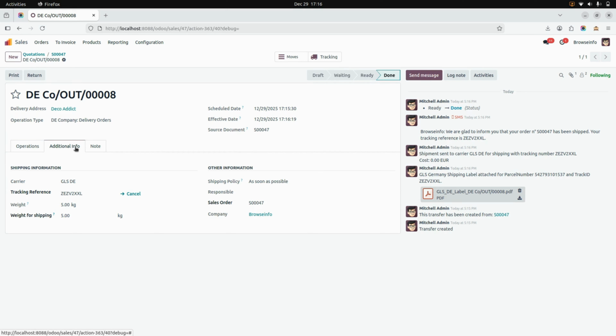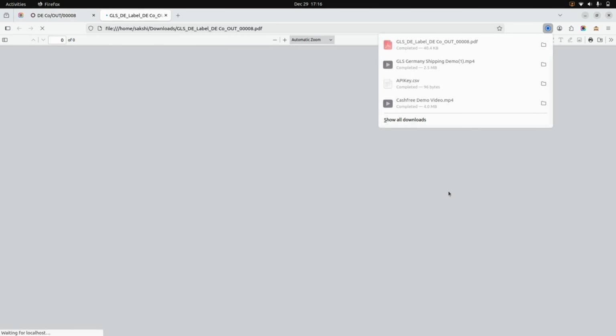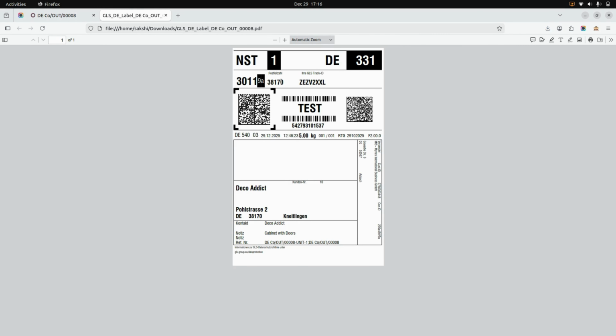Here in the Additional Info tab, you can see one tracking reference created successfully, and the weight of the product is also reflected. Here in the chatter, you can see one label is generated for the same. I'm going to download it. Here you can see the shipping label is created from GLS.